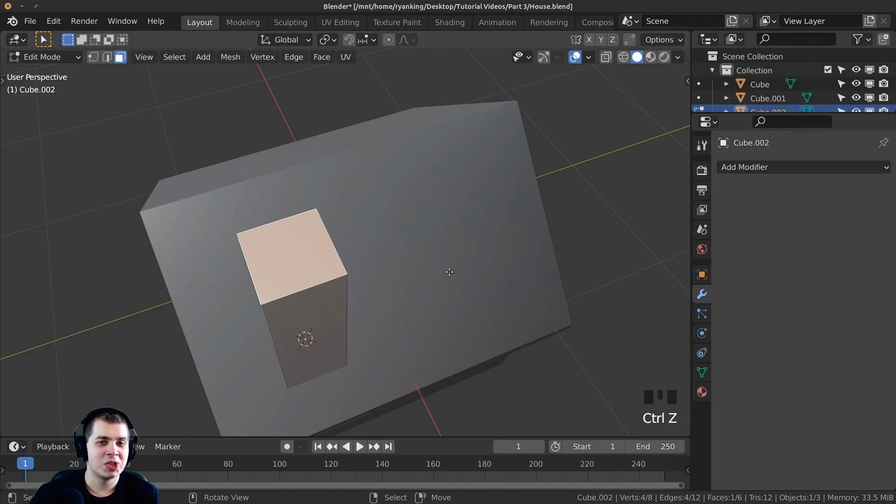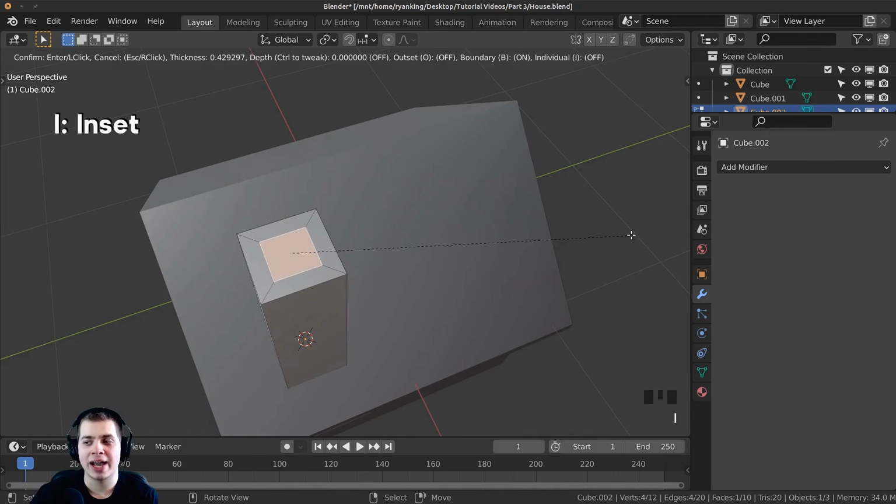So I'm now going to introduce you to the inset feature. I can actually make a face within a face, and then we can extrude that face down into the chimney. To make an inset, you press I. I is for inset, and you can see what it's doing is it's basically making a face inside that face. So I can just bring it down. I don't want it to be too small, just something like that, and then click.